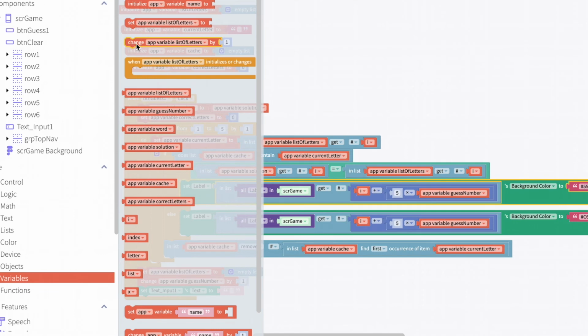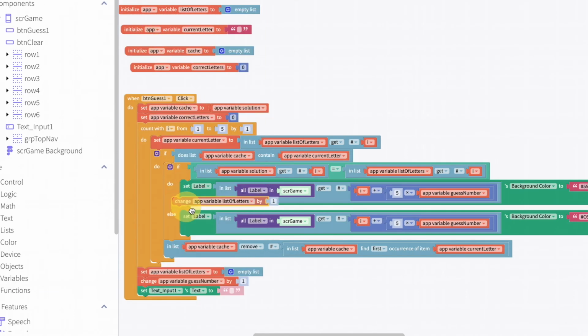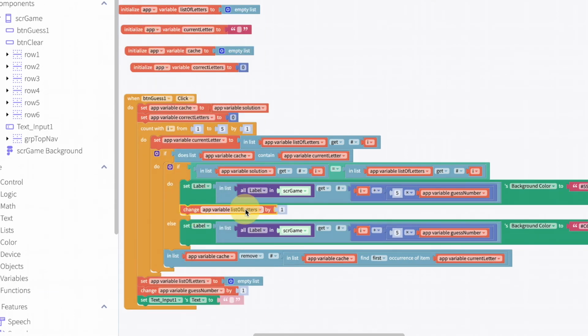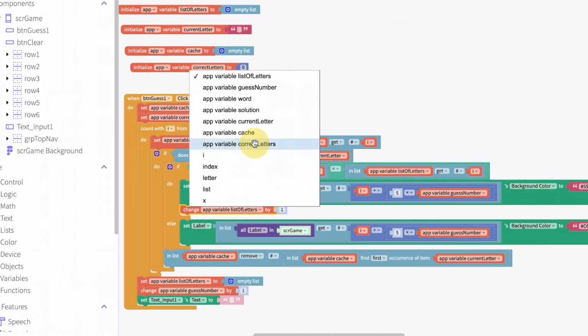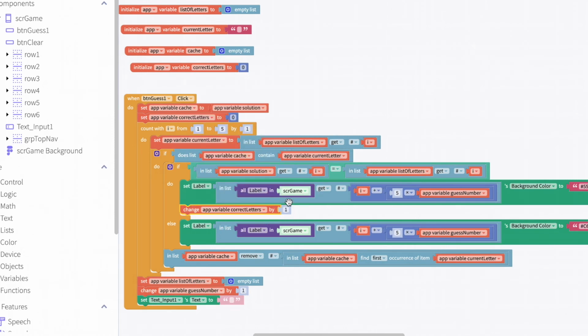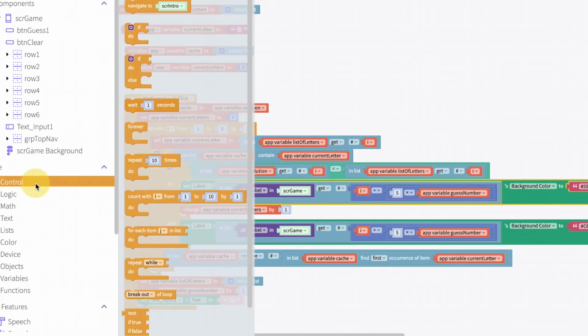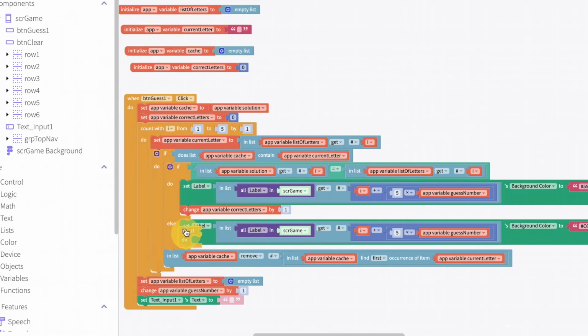And this is the part where we want to increase the number of correct letters. We can use this change block, like that. Now we don't want to change the list of letters, so make sure you don't change the wrong variable. We want to change the number of correct letters by 1. So we start at 0, and every time one of the labels turns green, we increase that by 1. Then we want to do a quick check to see if that number equals 5.